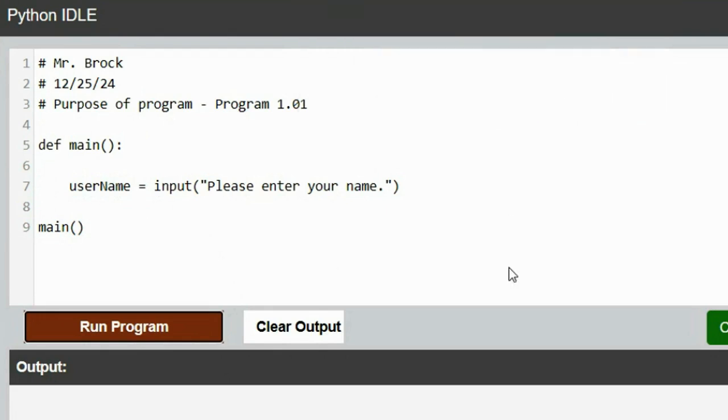And they hit OK. Now notice nothing happened because we didn't tell it to do anything with it. We have only established a variable, and we've given the variable a value that's typed in by the user of the program. So if we're going to do something with it, generally you want to add a print statement that says hello, and then concatenate userName. And I have to spell this exactly the same. I have to capitalize the exact same things.